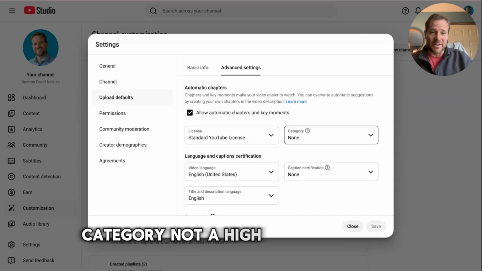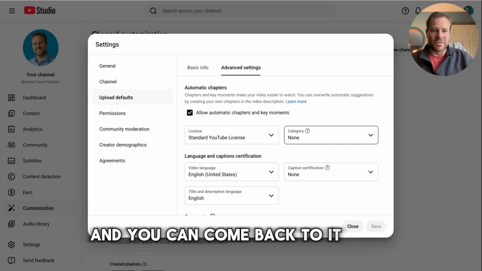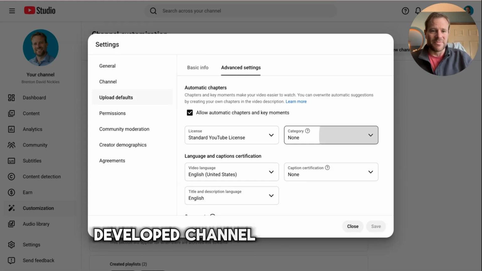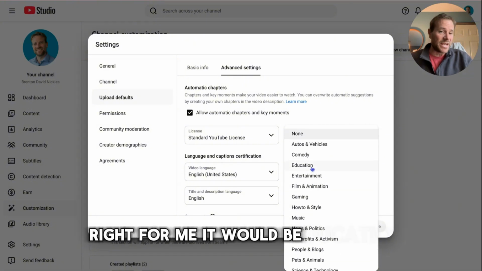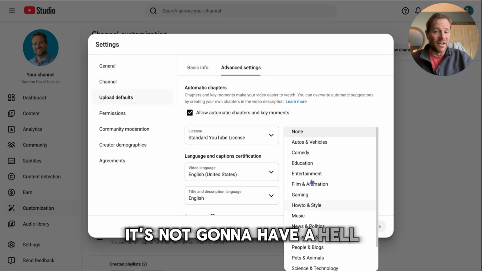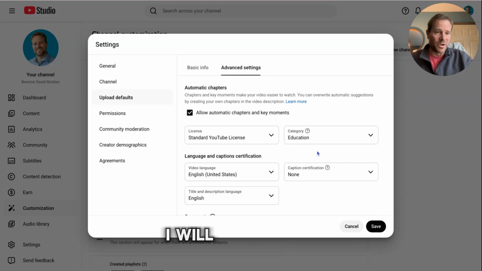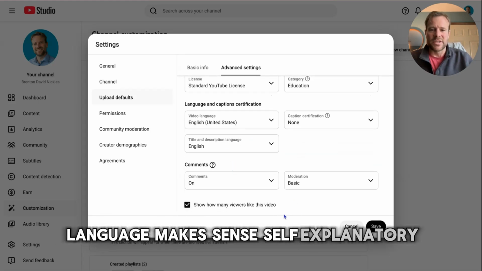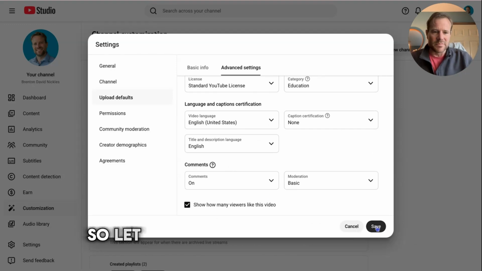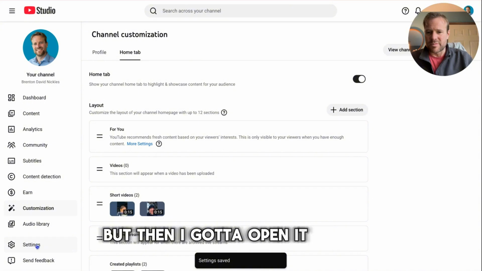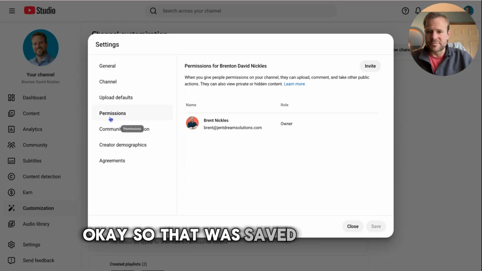Category, not a high ranking factor. You can come back to it when you've got a more developed channel. The categories are not very inclusive. Right? For me, it would be education. It's not going to have a hell of a lot of SEO value. I will put it there. So if you've got one of those categories that fits, go for it. If not, that's no big deal. Language makes sense, self-explanatory. Keep this checked. Engagement equals trust. You're going to want that. So let me save this before I move on, but then I've got to open it back up. Okay, so that was saved.